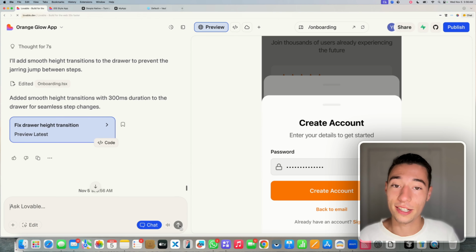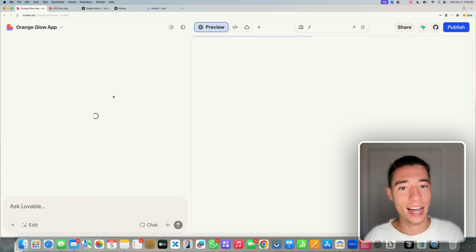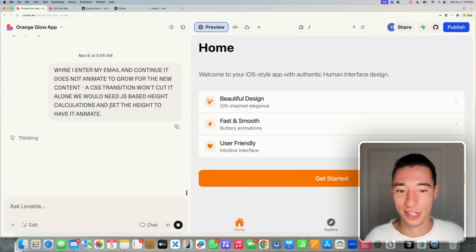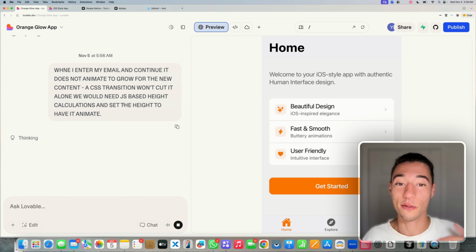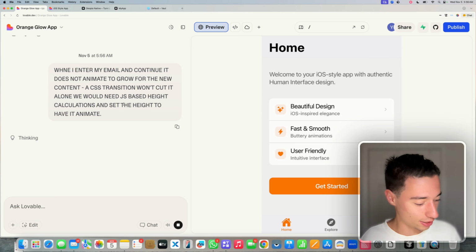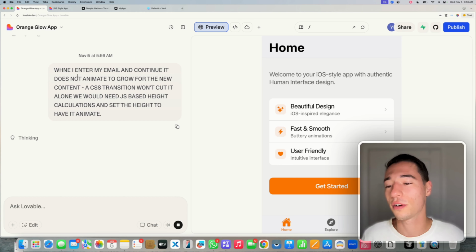And now I'm going to go into chat so it can reason more about what would actually be, and I don't know why the heck Lovable keeps refreshing. Something's wrong with them today. But I just sent it so it can reason about how to actually solve that problem and how to get this all working. So when I enter my email and continue, it does not animate to grow for the new content.